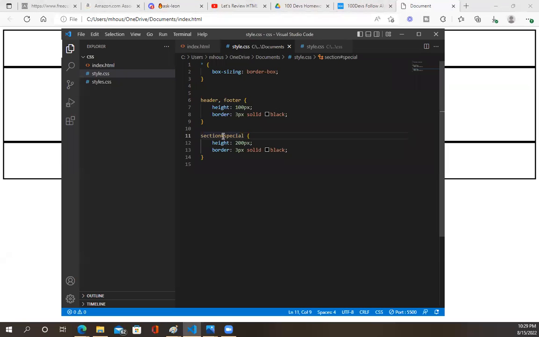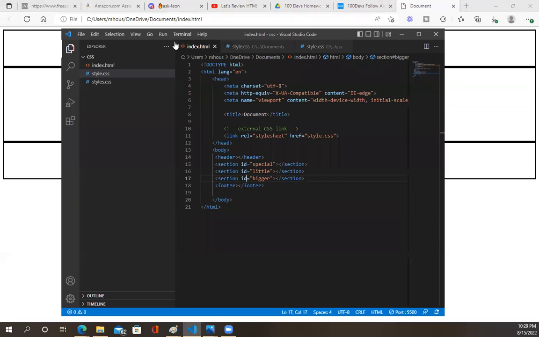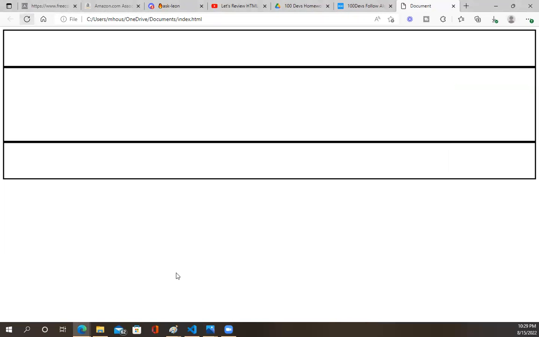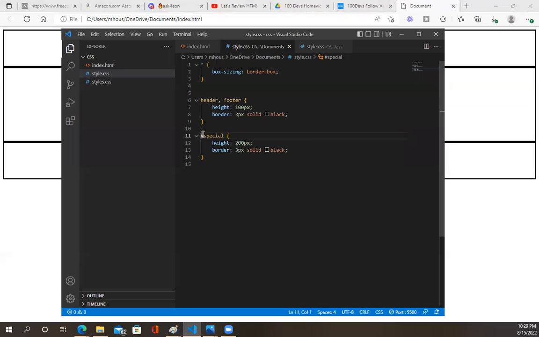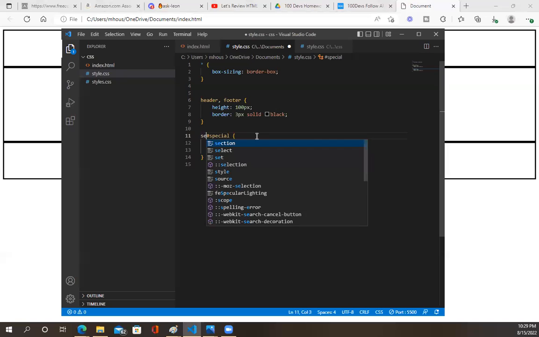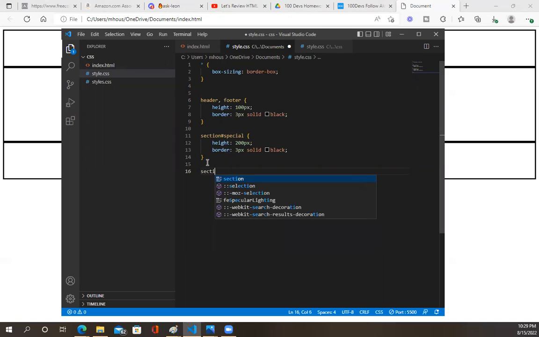It's good to be as specific as you possibly can because somebody could come in and create something else on your page, and it's like, hey, you're breaking my code here. So the more specific that you are, the better. It's still there, so we could do that, but I like to be specific in my code. So I'm still going to make it be section special.